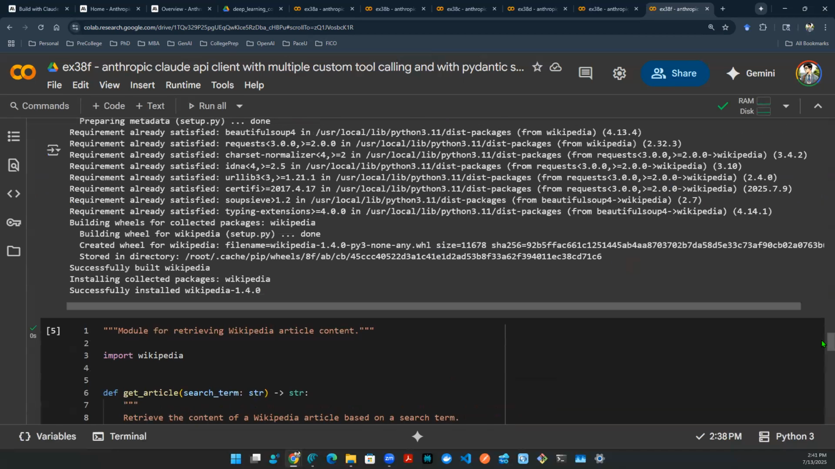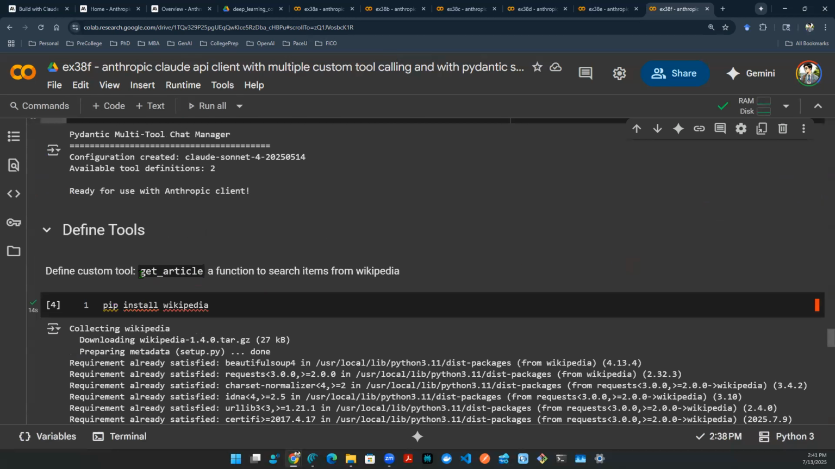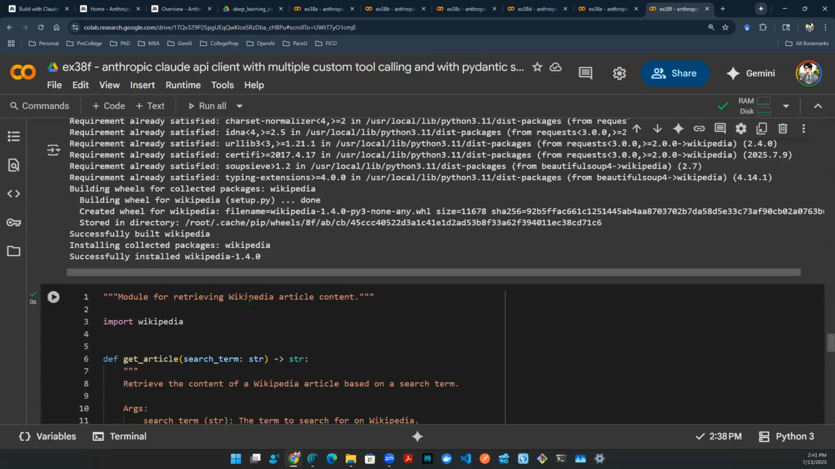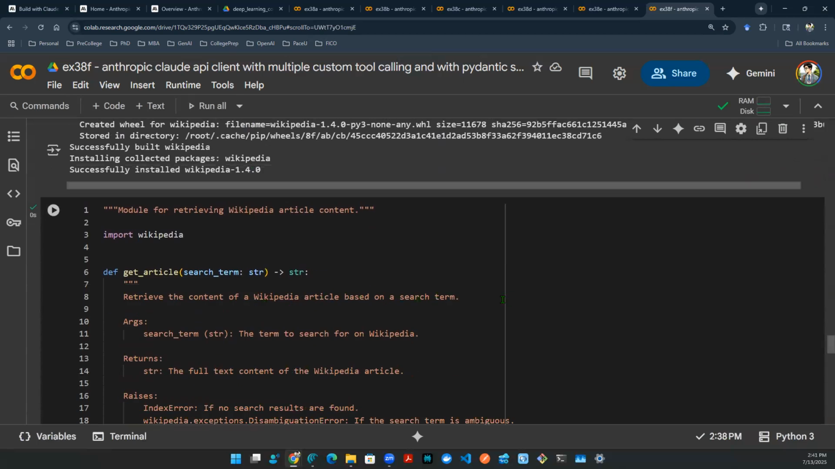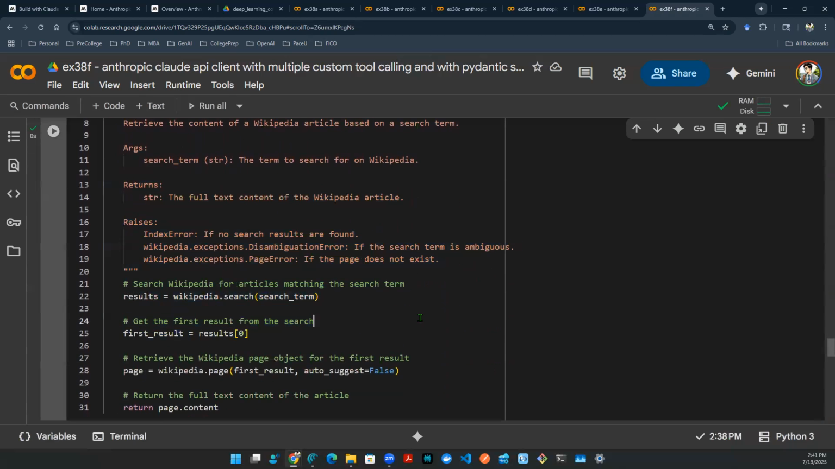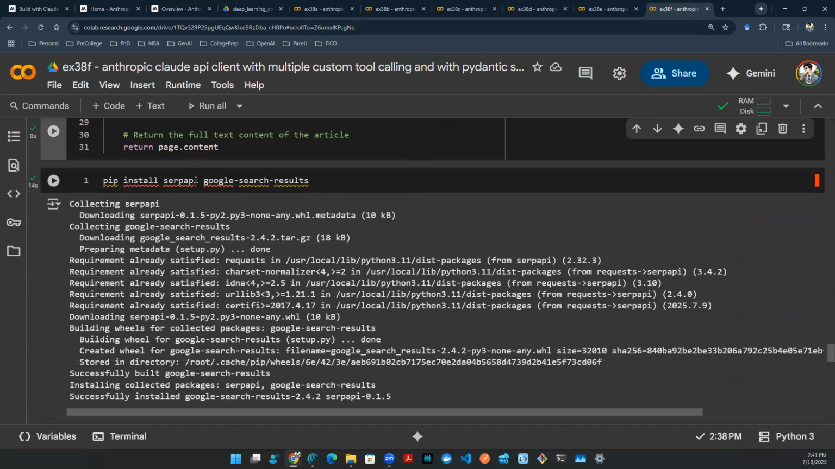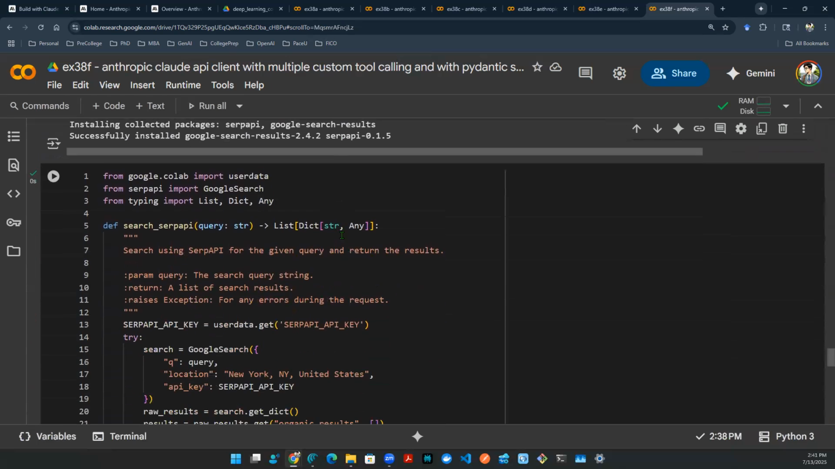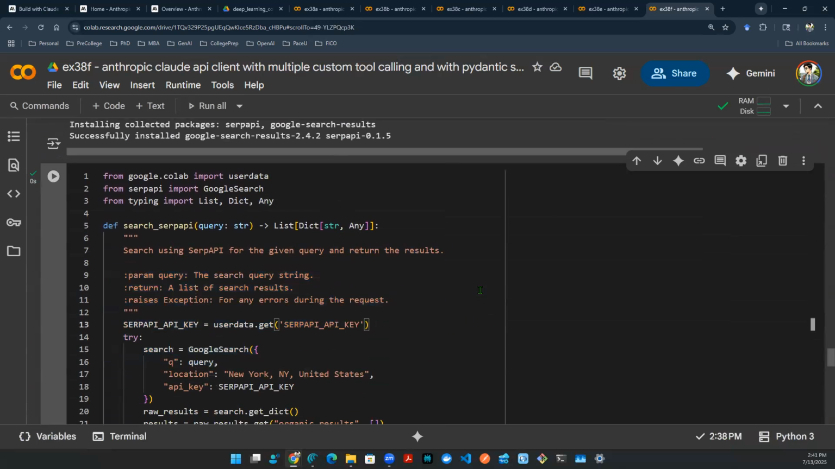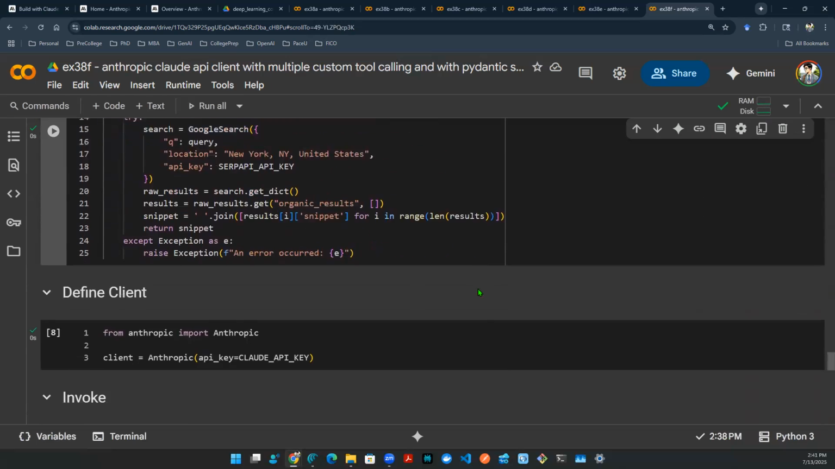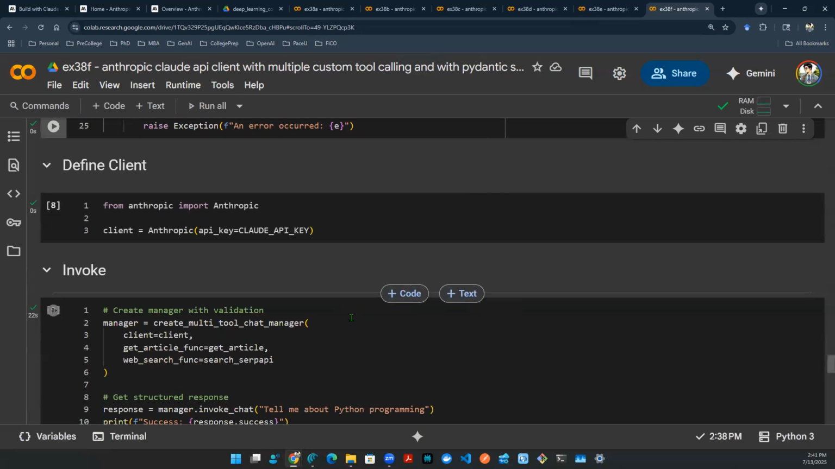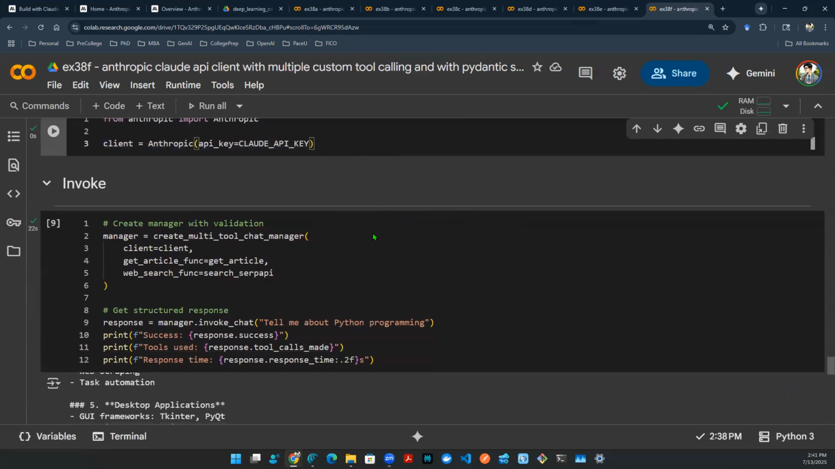So with that being said, now let's get the tools in there. The custom tool get article is from the Wikipedia package. It enables a Wikipedia content search. That's the Python function. And then Google search enables Google search. That's the Python function. Here I'm using SerpAPI as the provider. Now everything is ready. I can provide the client, which is the Claude client from Anthropic.